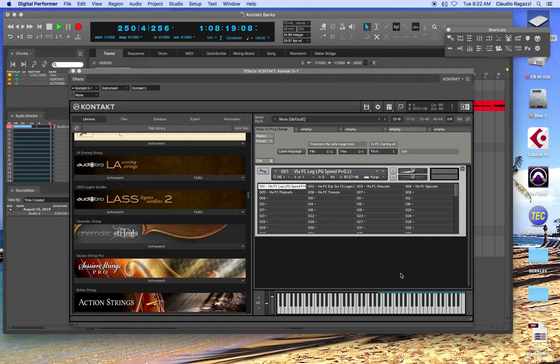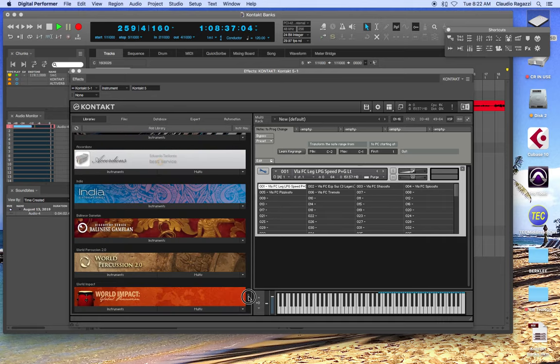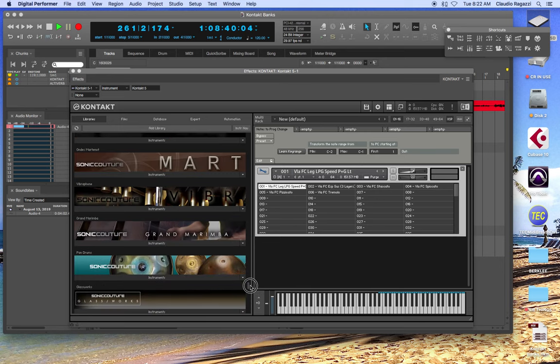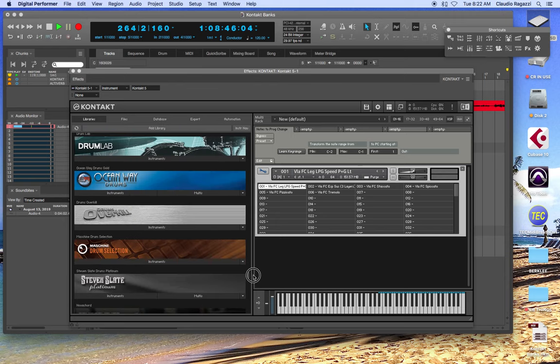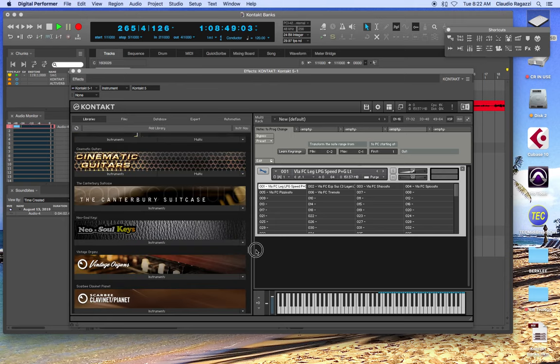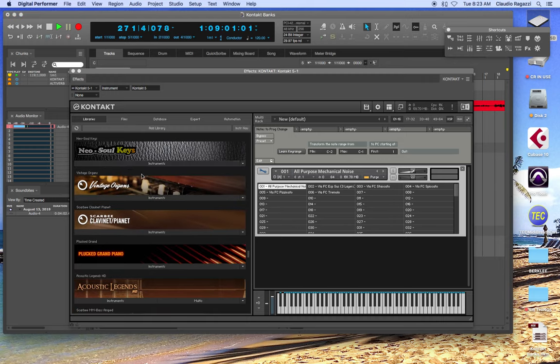Great. Now, the next thing is this. I could use the same technique to have different keyboards, or I can even have strings from different libraries. But say that I wanted to use different keyboards, for example a combination of some kind of Rhodes.